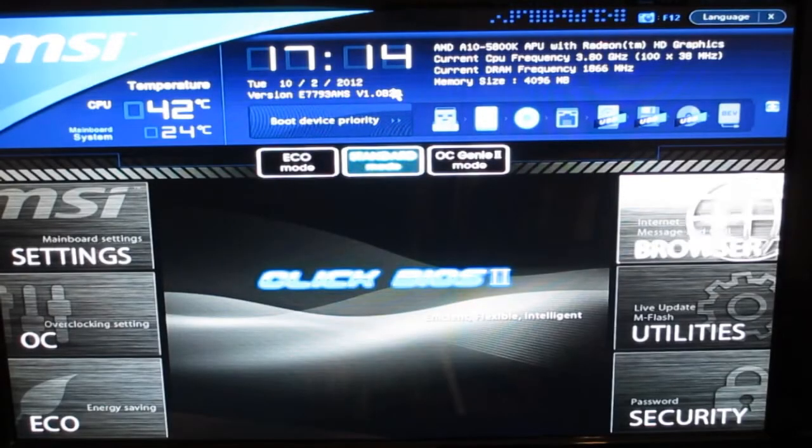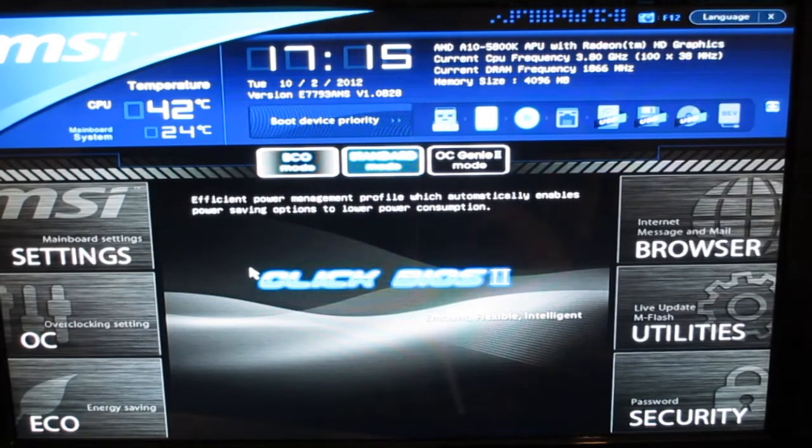Here's a look at the UEFI BIOS that is combined with the MSI A80X motherboard. As you can see, they use the same Click BIOS 2 that you've seen on a lot of their other motherboards. The UEFI interface, which you can use with the mouse, brings you up to this default screen here.